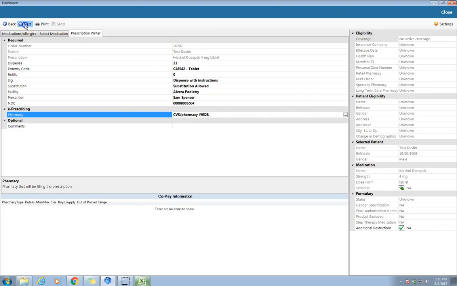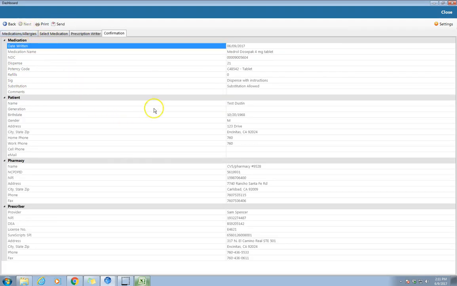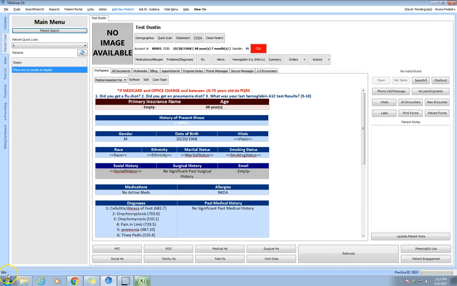Alright, so there's the prescription. I'm going to hit next. And then this is the important screen that shows all that you've done. At this point, if you're new, I would suggest asking the doctor. Go ahead and have them come check the screen, make sure it's the right medication, the right quantity, and the right directions. And then if he says, yep, that's it, you click send, and it goes off to that pharmacy that we've put in. So that is how you enter an electronic prescription.